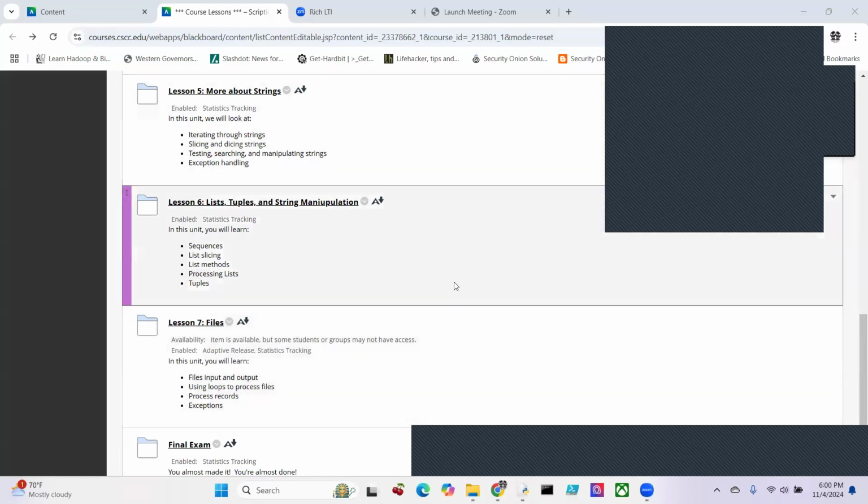Let's see, we're moving on to lesson 6, lists, tuples, and string manipulations. There's also another object type in there called a dictionary. And the dictionary is going to be the key here to your individual lab, because what you're going to do is look for a key or value and return the opposite. Easy to do once we cover this lesson.